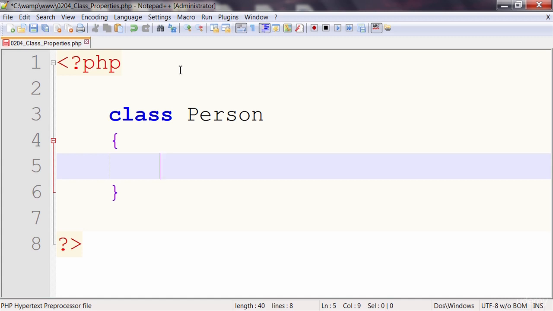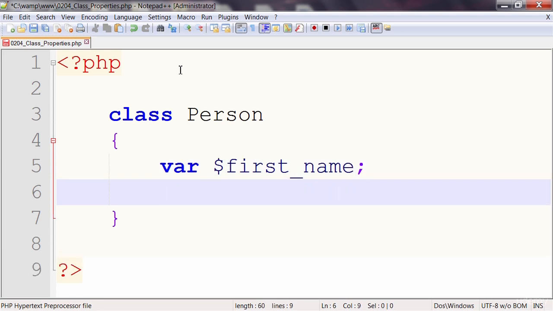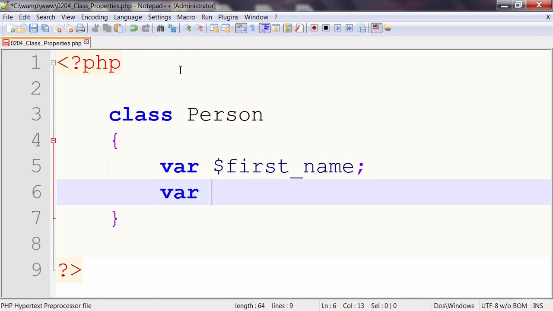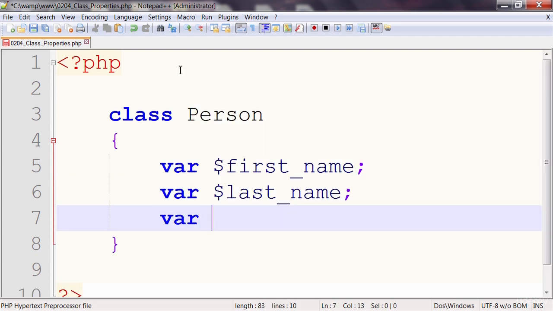Let's again start by declaring some class attributes. So we start with the keyword var, space, first name, as we've done in our previous example. I won't set a value at the moment, to make it a lot faster and easier. Last name, and age.